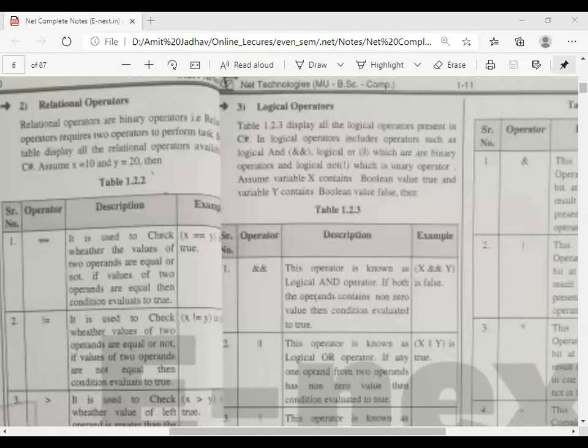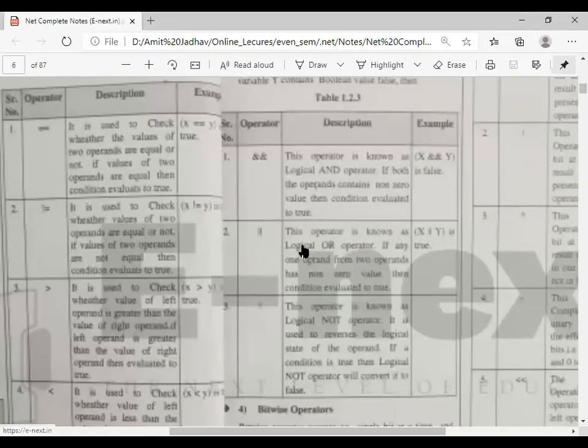System dot, or Console.WriteLine. Console.WriteLine is used to print in C#.NET. Console.WriteLine percent, you got distinction. You got distinction. Okay, then the next one is the or operator.